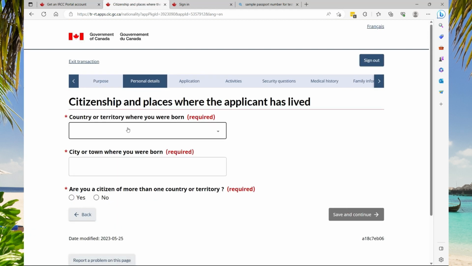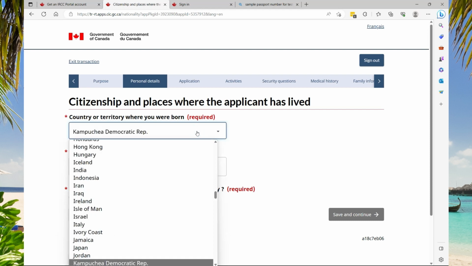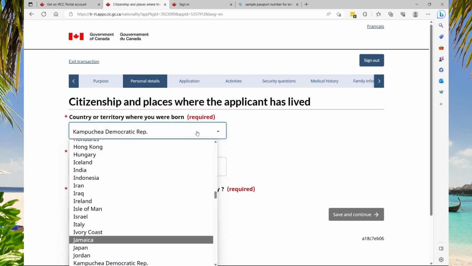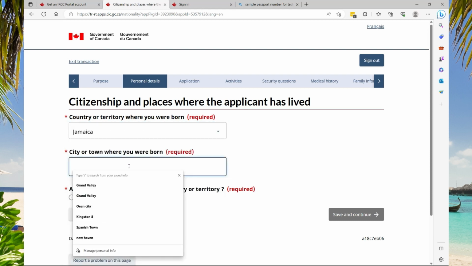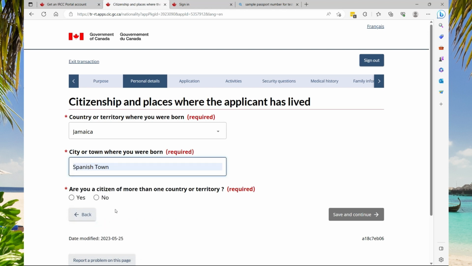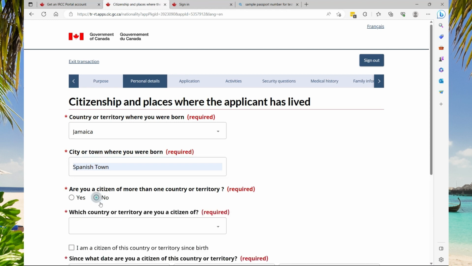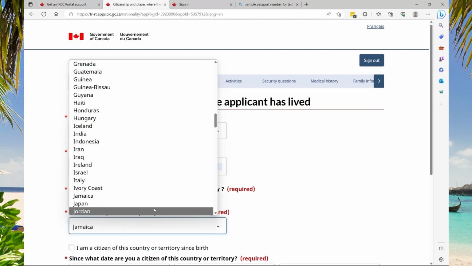Country and places where the applicant has lived, right? So I'm going to select Jamaica. Country or town where you were born. I'm just going to say Spanish Town. If you don't know where you were born, you just put the closest town, right? That works as well. Are you a citizen of more than one country or territory? In my case, no. Which country or territory are you a citizen of? So in my case, it's Jamaica.